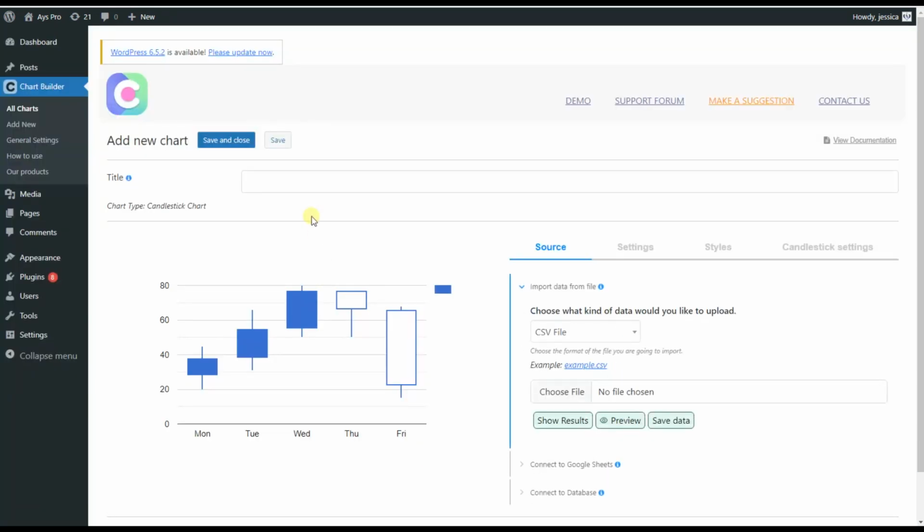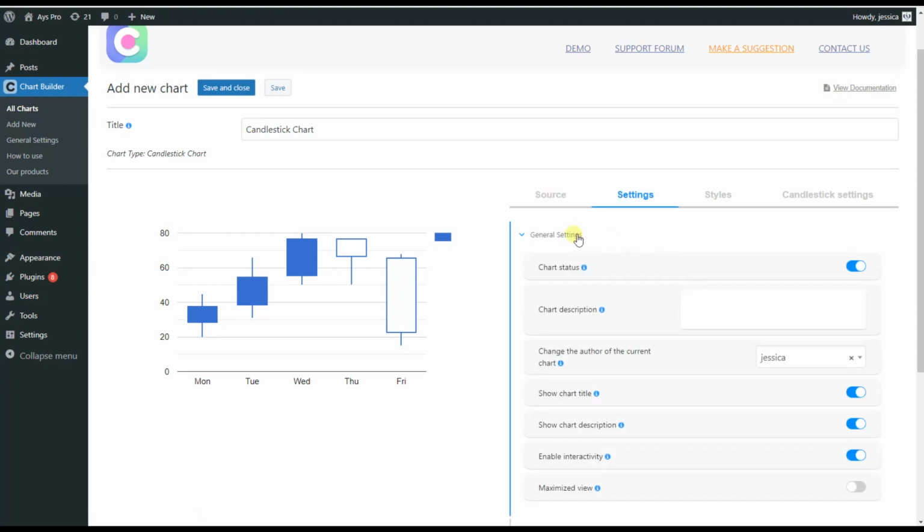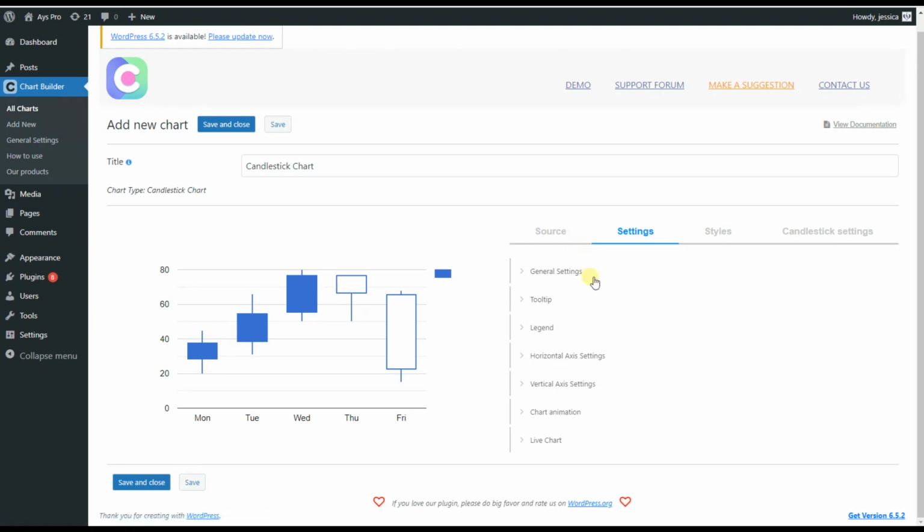We can name our chart as Candlestick Chart, and here we can check the sources. Here you can choose 3 sources to display the data of the chart. Either you can import a CSV file, connect to Google Sheets, or connect to database and write your desired query. We have chosen the first source type and uploaded the CSV file. You can check the example here. Also, you can import your desired CSV file. The Settings tab includes several sections: General Settings, Tooltip, Legend, Horizontal and Vertical Axis Settings, Chart Animation and Live Chart.